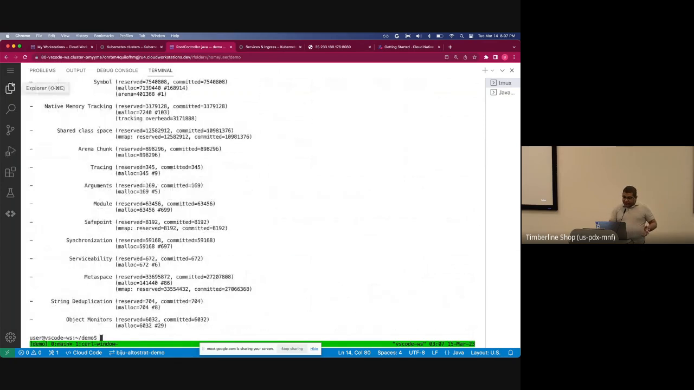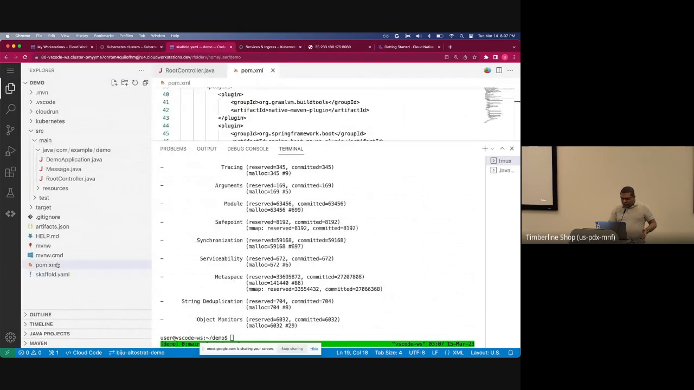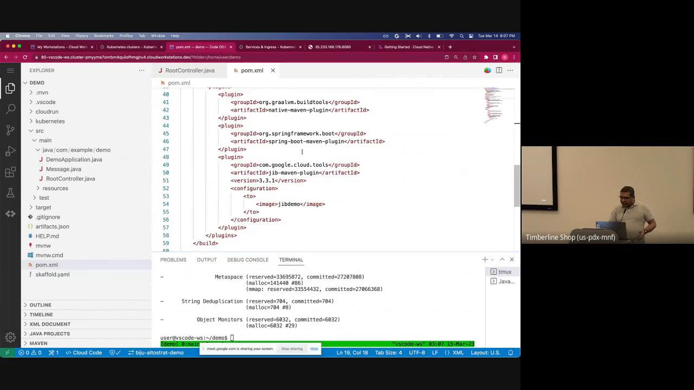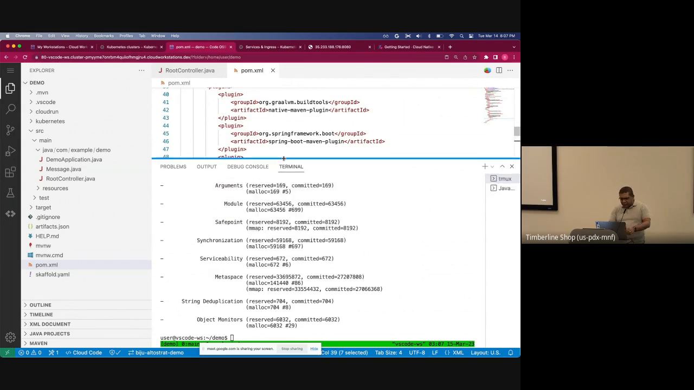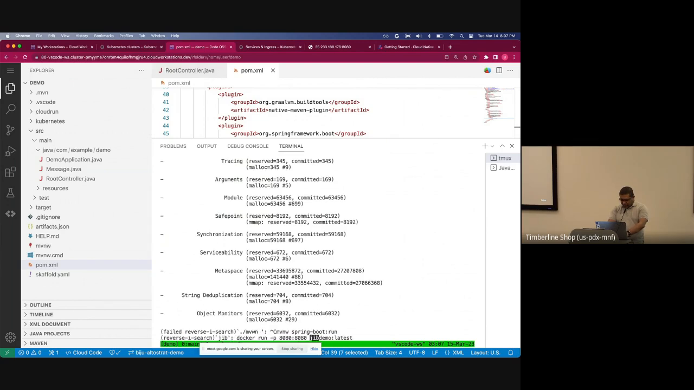Jib is much simpler than this. All you require is a Gradle plugin, which looks like this. Here I'm telling it that I've pulled in the Jib Maven plugin and asking it to create a Jib demo project. And once I have that, all I need to do is call Jib.